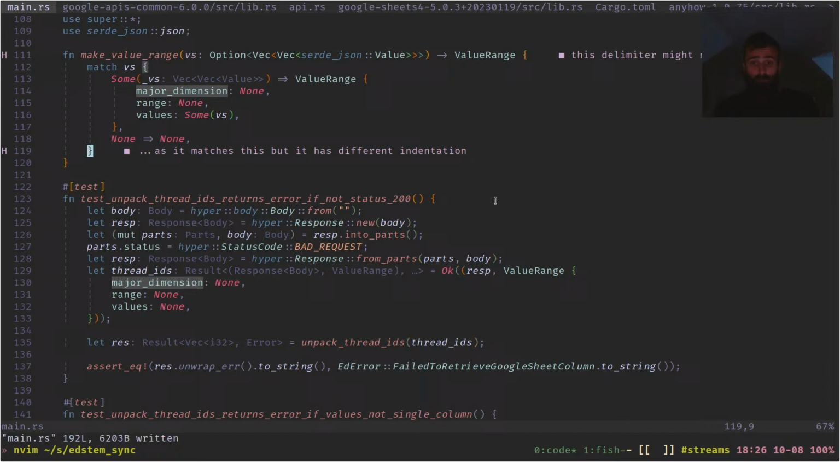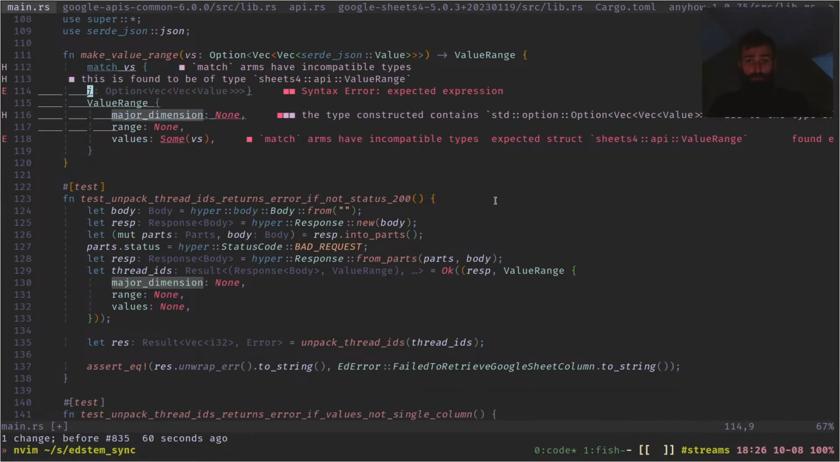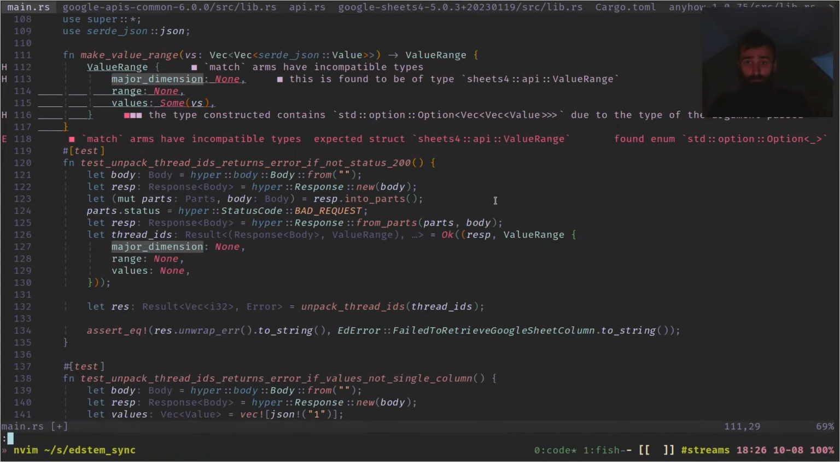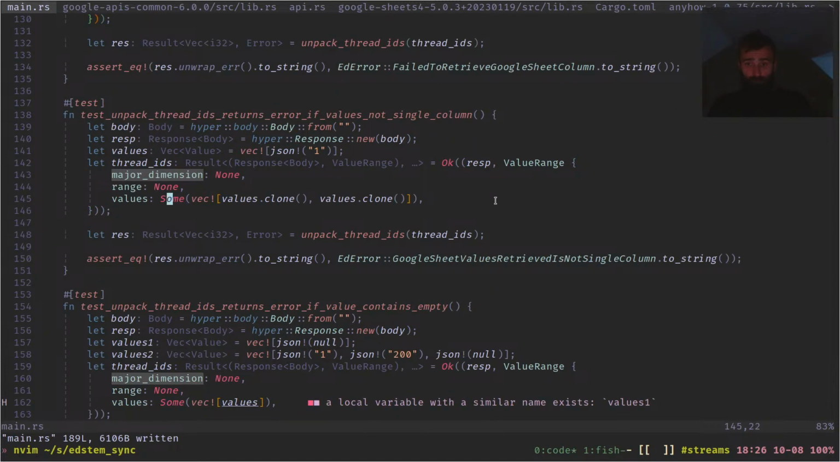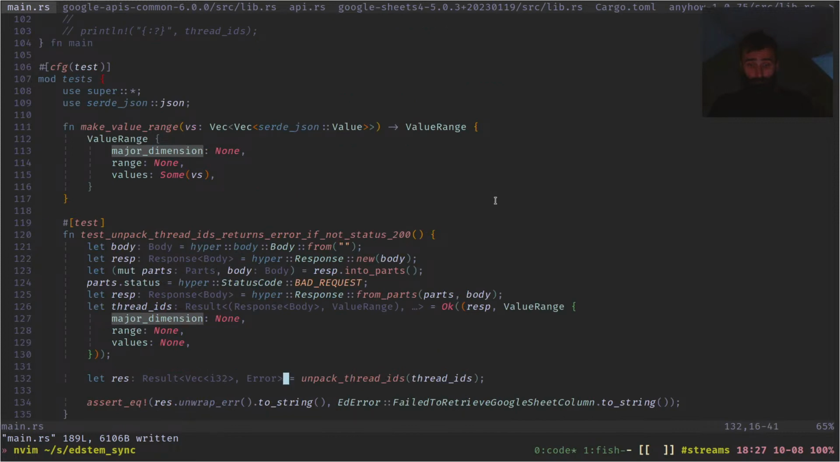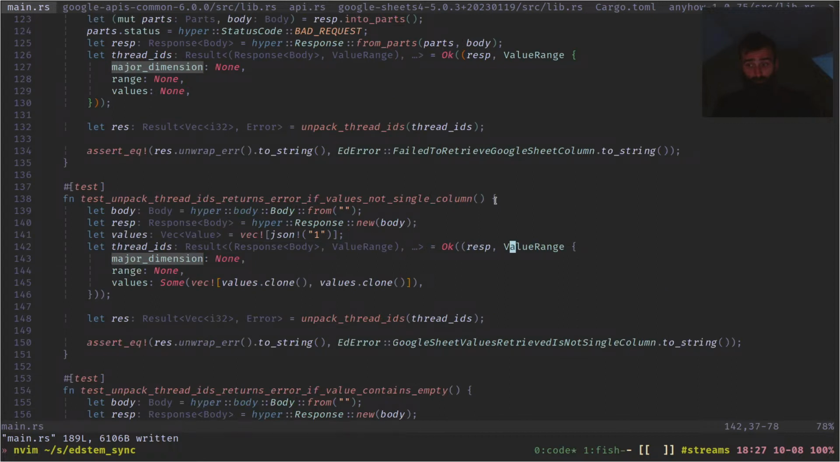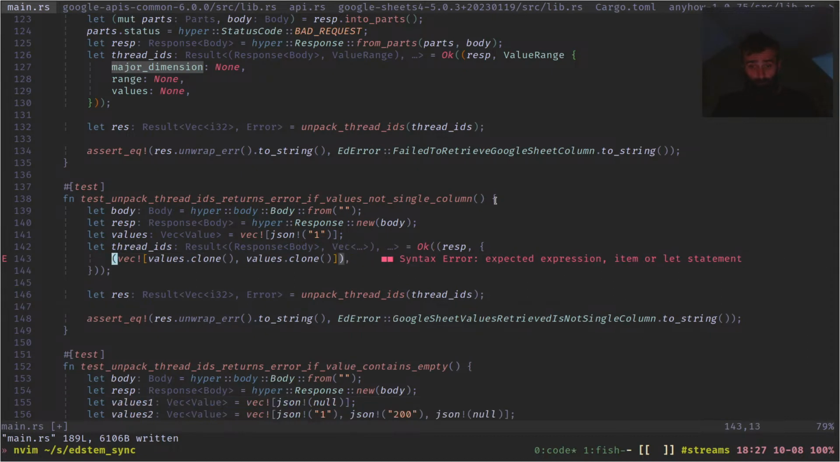And something's wrong with my indentation. Match arms have incompatible types. I am always returning a value range. It's true. I shouldn't have tried the option thing. I can just do that at the outer layer. That's good. So in that case, I can still do None. In this case, I can do, yeah. So it's basically only for these ones. Make value range. Oh, I just realized it's got very dark.